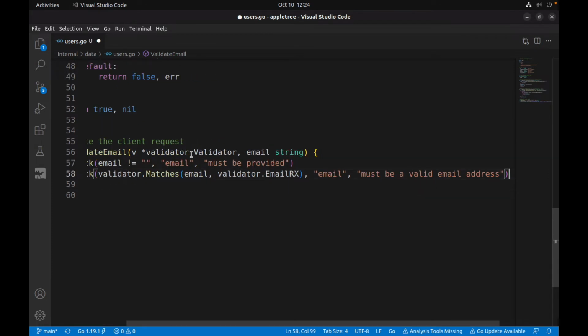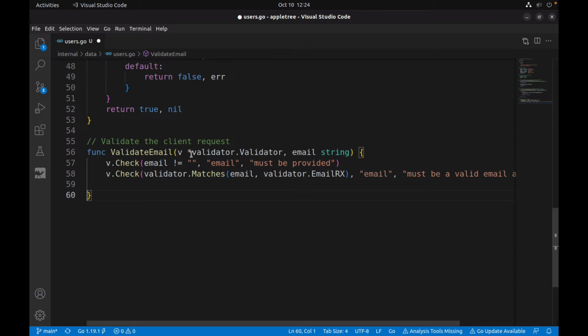Okay, so that's all we need to do for our email validation. And notice I've decided to place the email validation into its own function so that we can call this function if we ever need it again.